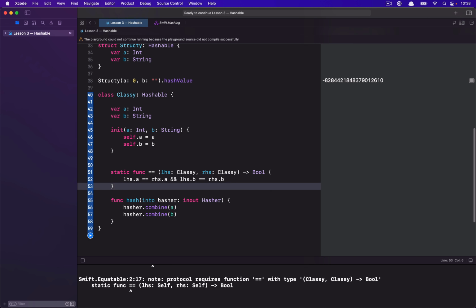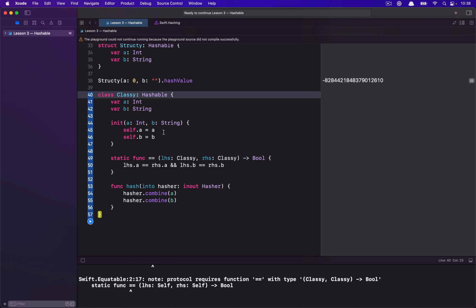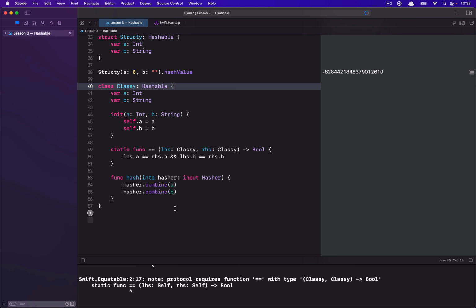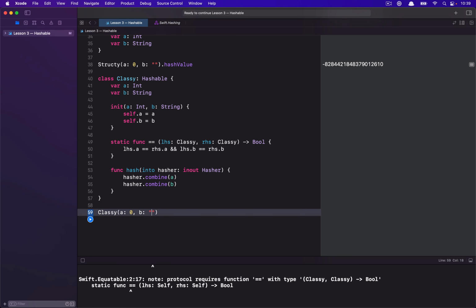And because both of those are already hashable, this all works fine, right? Both int and string are hashable values. All right, so let's go ahead and run this. I guess I really shouldn't get anything out of this, but let's go ahead and make an instance of this. So we can have 0, empty string, and hash value. All right, let's go ahead and run this.